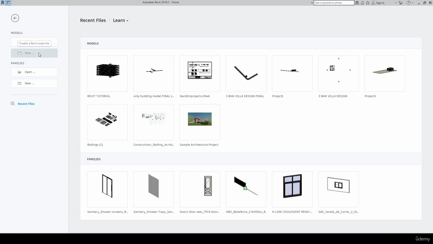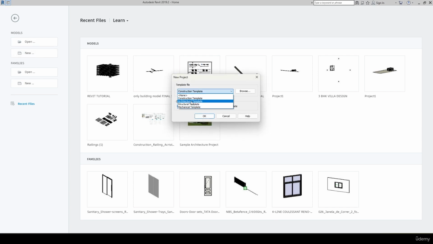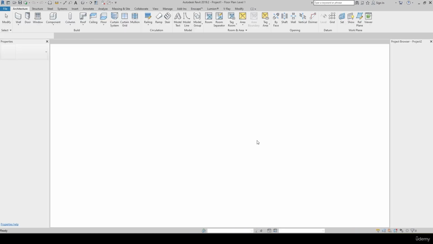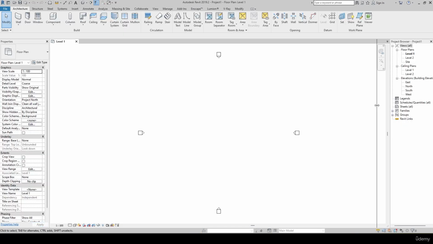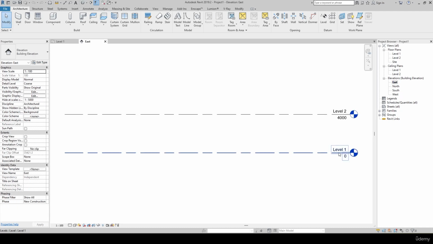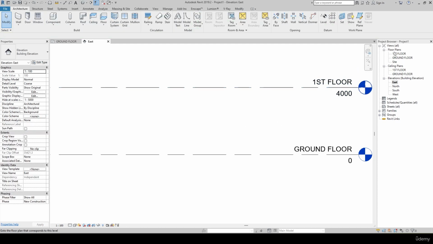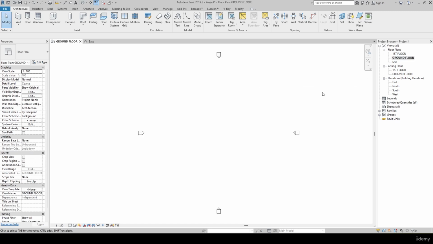So in order to start, let me open one more. I'll take the architectural template. As usual, the first step is defining the levels. Let me go to the levels, go to the east, and add this as the ground floor. Then I'll add this as the first floor.